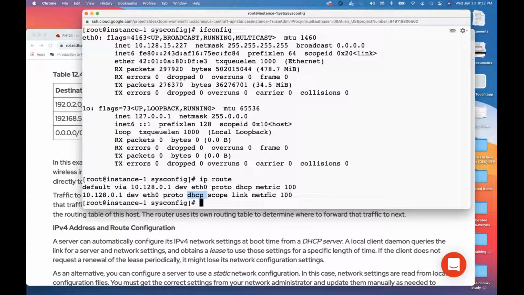So inside of AWS, GCP, Azure, you have to own the Elastic IP. You reserve it, so that it doesn't change every time you boot up.